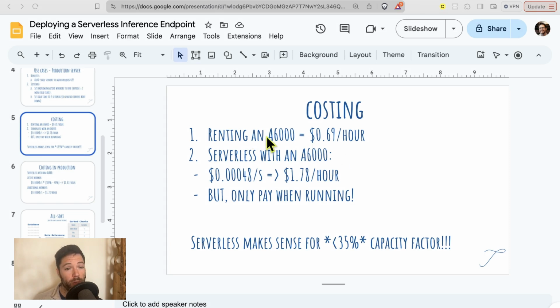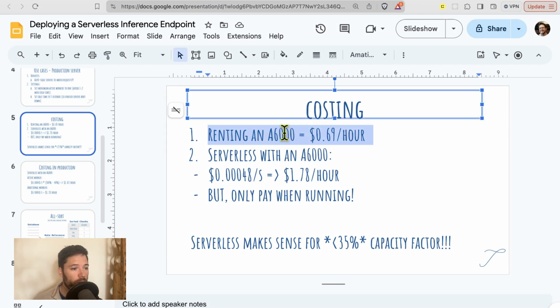So if you were to normally rent an A6000 from RunPod, that will cost 69 cents per hour. If you rent serverlessly, you'll be paying $0.00048 per second, which is about $1.78 per hour. So you can see the cost of serverless. The GPUs are being rented at 2 to 3 times the price of just renting it consistently. However, you only pay while you're running.